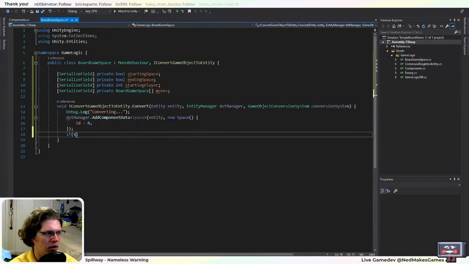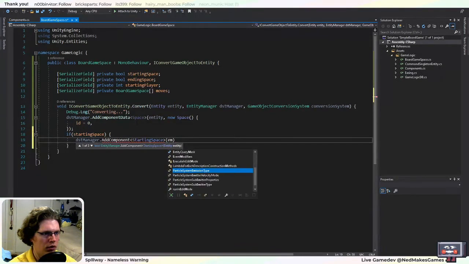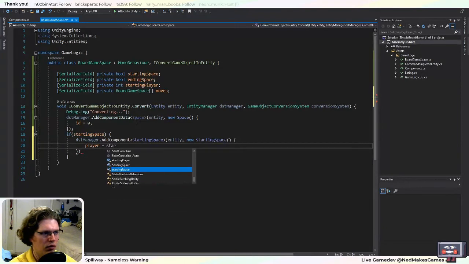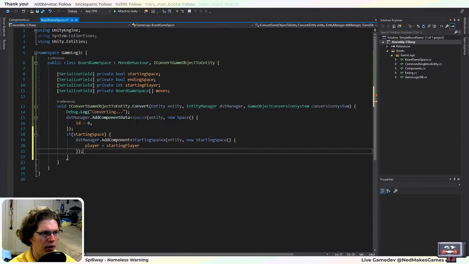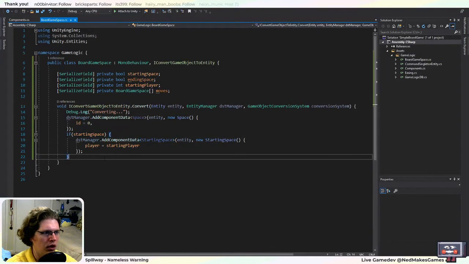Alright, so if it's a starting space, I want to add the starting space component. And I need to also put the starting player in there. Oh, again, it's add component data, not just add component.